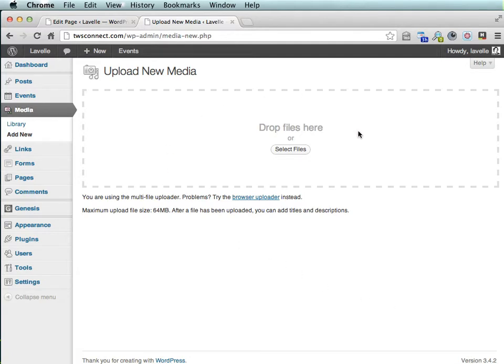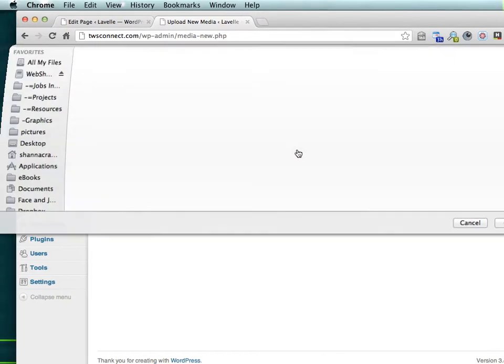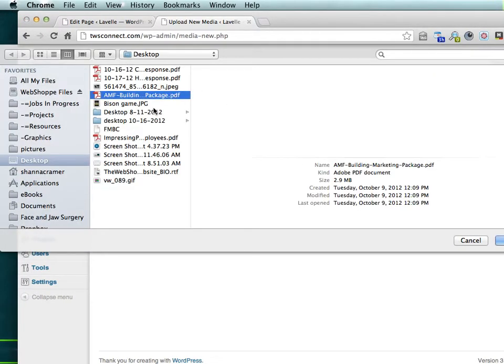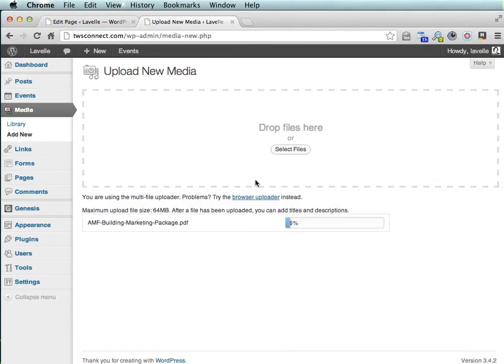Don't use that. It makes terrible code. It will cause problems later. It doesn't display correctly in some browsers. So just click the select files button and browse to it. In this case, we've got a PDF here on the desktop we can use.